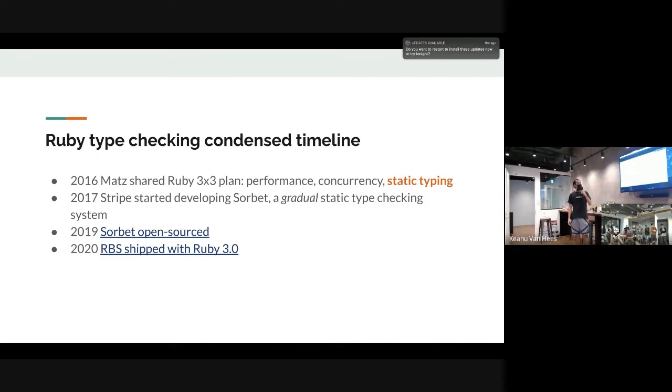A year after that, you may know of a company called Stripe. They started developing Sorbet, what they advertise as a gradual static type checking system. I'll explain in more detail what that is later on. A couple of years later, Sorbet was open sourced. And then last year, I think on Christmas, Ruby 3 was shipped, and a language for describing types for type checkers to build on top of, called RBS, was shipped with Ruby 3. I'll explain a little bit about that as well.